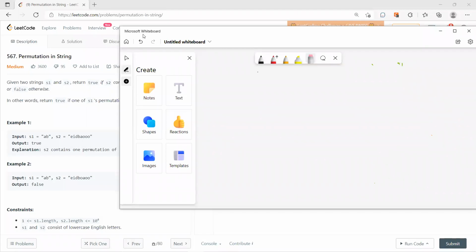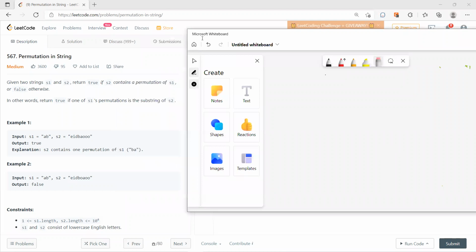Hey, welcome guys. So let's solve this 567 Permutation in String.